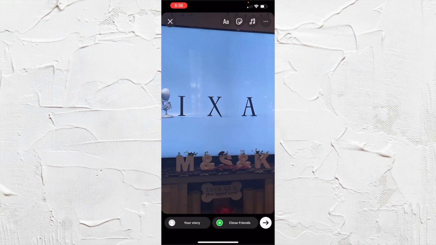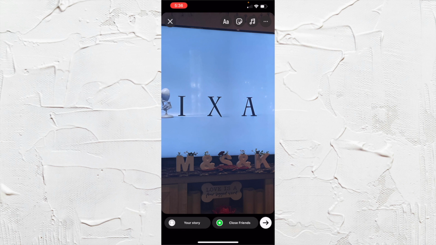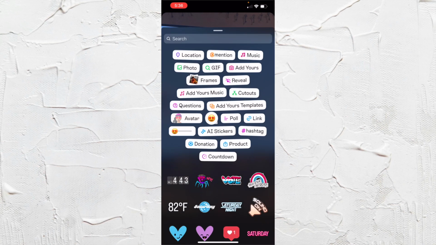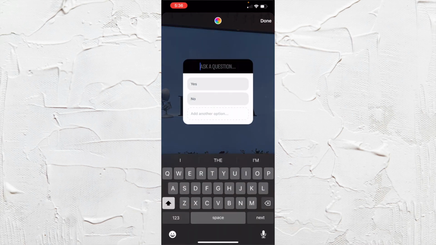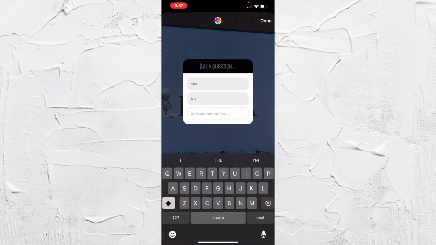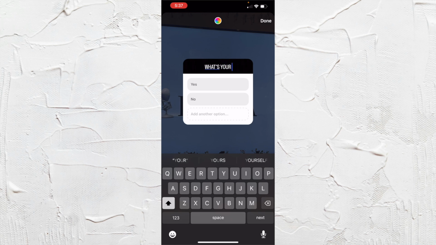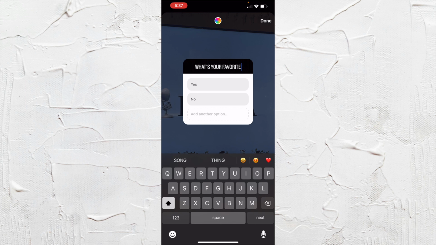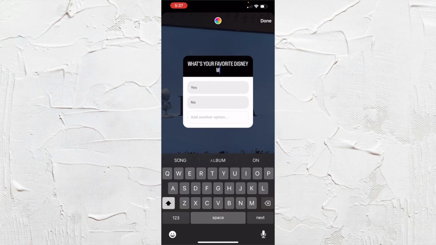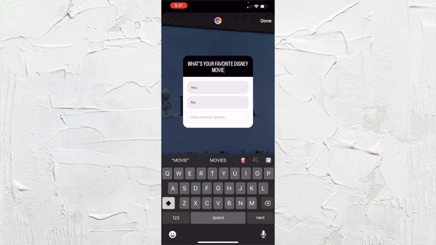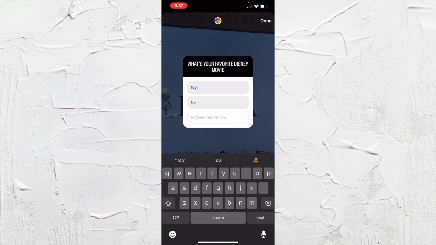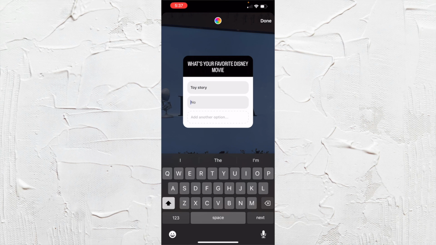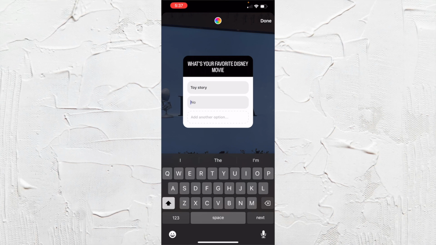And so once you have this here, you want to go up to the top corner here and hit your stickers. And then go down to where it says poll here. And from here, you can just ask any question you want, and your poll will be created. And I'm just typing something in here, and you can just write anything you want. You can make the poll any topic and ask as many questions or answers as you want.